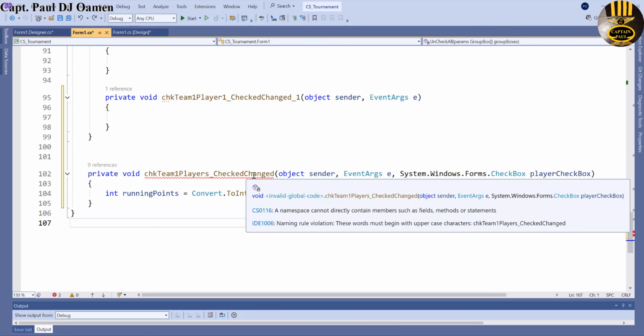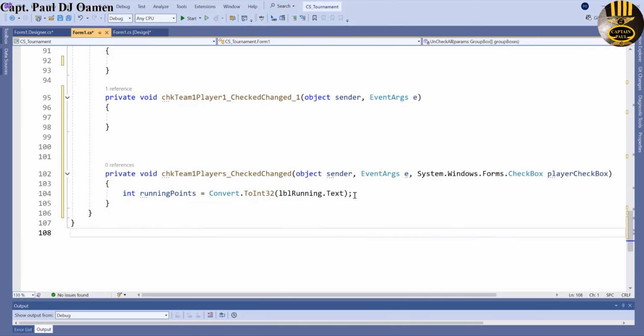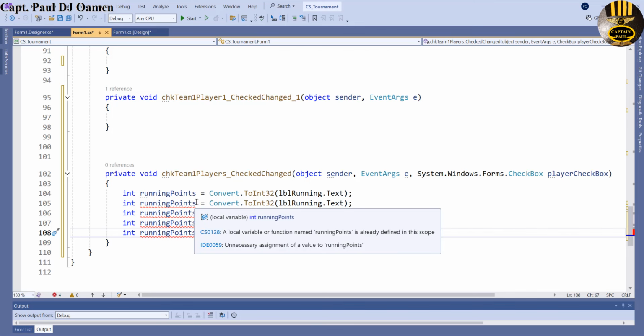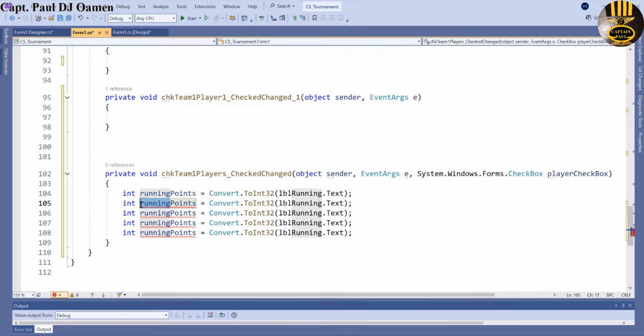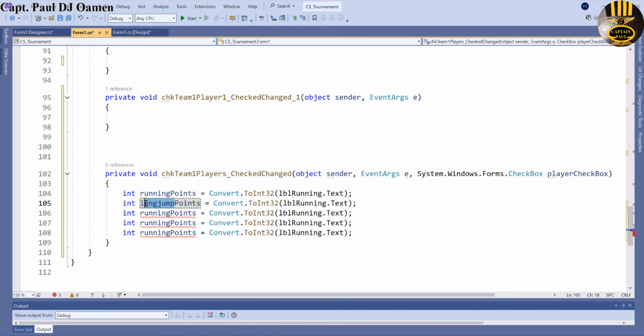Okay, so let's take care of these errors first. These curly braces should actually be underneath here, so let's take care of that. The next one is going to be for long jump. So I'm going to copy this and just put it right here. This one is going to be long jump points. And this is LBL long jump, that's the name of that label. I think this is uppercase, right?